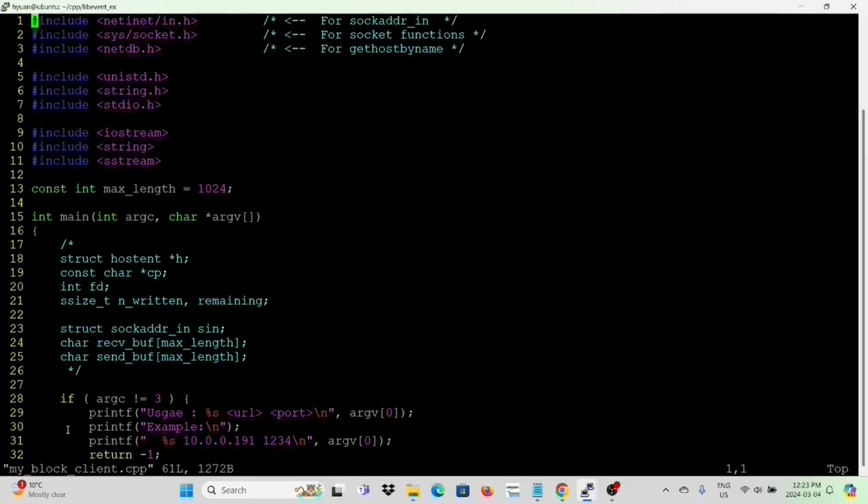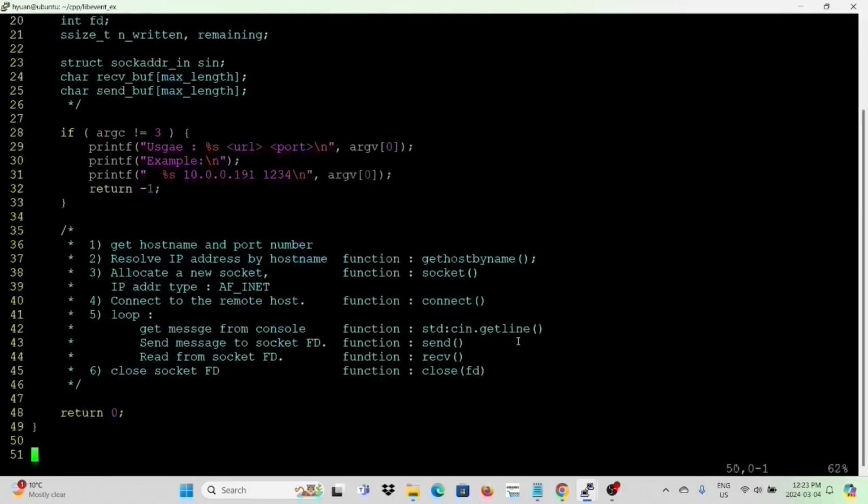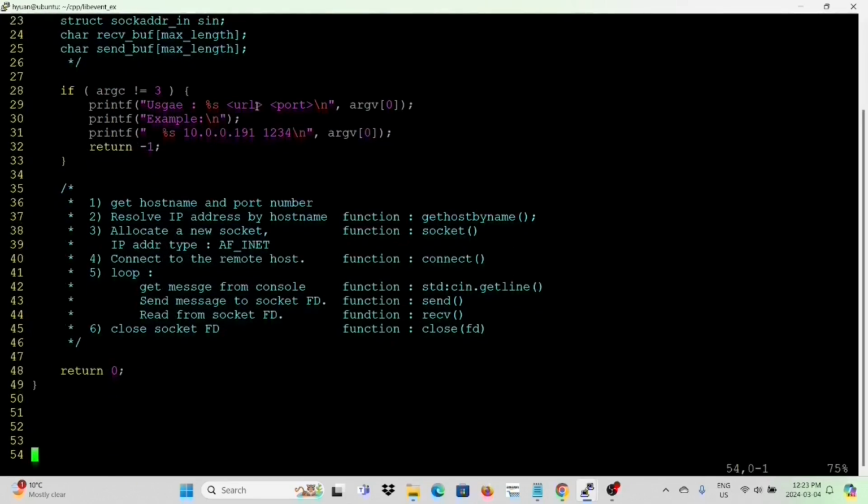First, we start with my_block_client.cpp. The example usage will take two arguments. Argument 1 will be the URL, which is the IP address. Argument 2 will be the port number. The steps are: first, get the host name and the port number from the command line. Second, resolve the IP using the gethostbyname function. Third, allocate a new socket. And next, connect to the remote host.